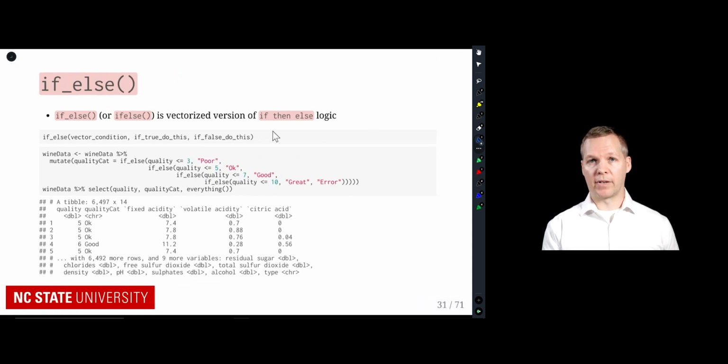And we've already created one variable using this kind of logic. Let's go ahead and just do another one with this wine data set. So we're going to take the wine data set object, we're going to overwrite it, and take it and create a new variable. So remember, mutate from dplyr adds a new variable on your data frame. And that new variable is going to be called QualityCat.